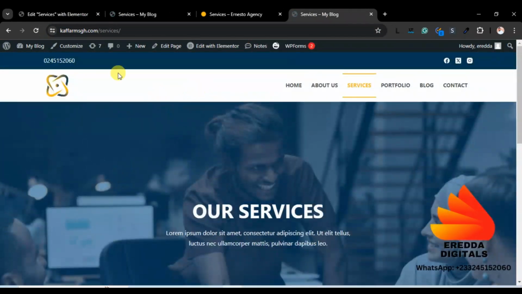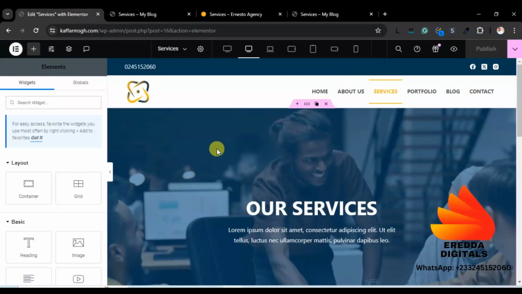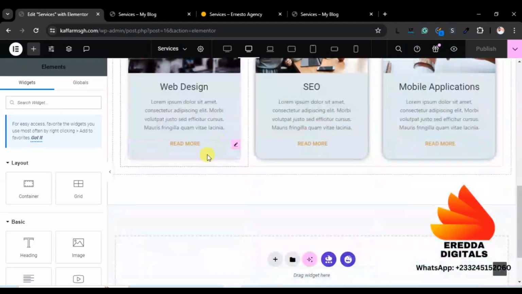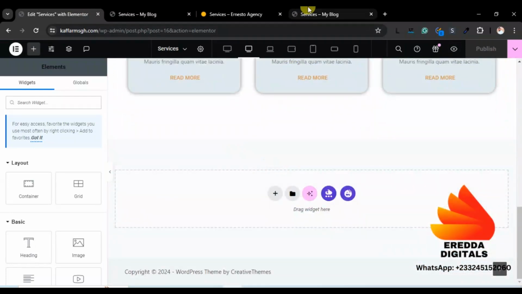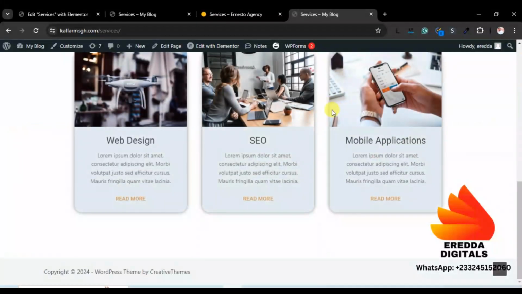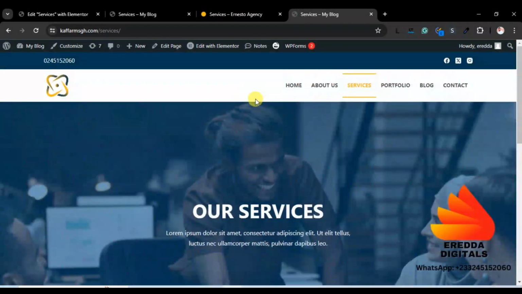You see it's gone. Okay, good. Now we are done. So we have added the services page, and everything is looking nice. So we have to add a pop-up. I'm going to show you how to add a pop-up. It's very simple, not all that difficult.